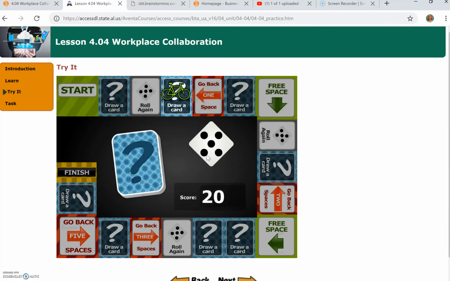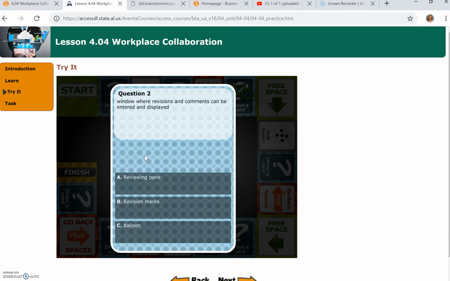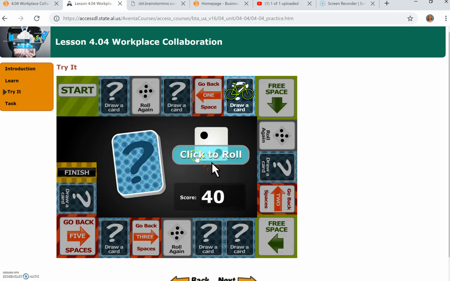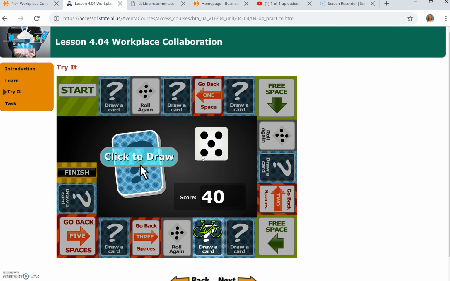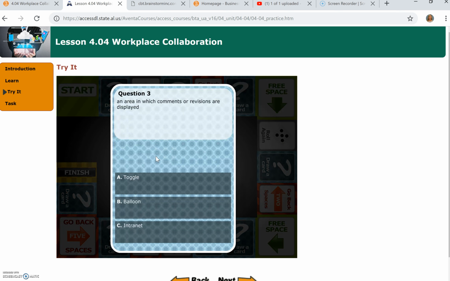Okay, let's roll again. Draw another card. This question says, a window where revisions and comments can be entered and displayed. This would be called the reviewing pane. Roll again. And we landed on roll again. Okay, so we draw another card. An area in which comments or revisions are displayed. So that would be the balloon. That's where the comments are typed and read.